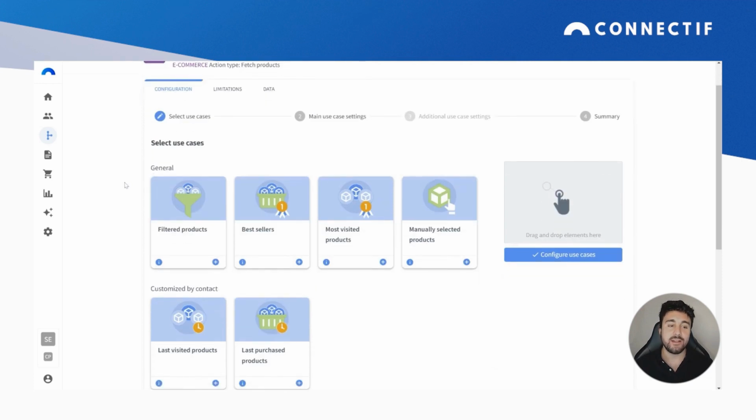The initial ones are the generals, which do not have any connection to either the contact or the product. Here we can see filtered products, and the filter could be based on any information such as price, category, or tag. Then we have the top sellers on the web, the most frequently visited on the web, and the products that are selected manually. This would be to specifically choose the products that we want to be sent.